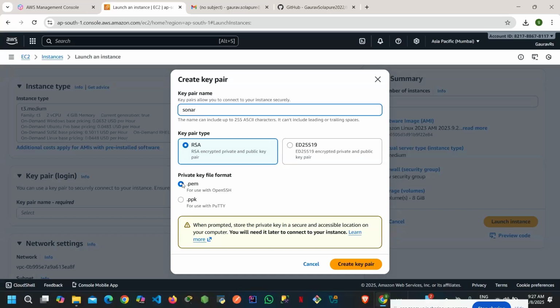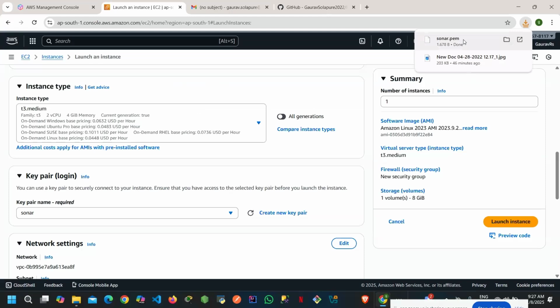Now we have MobaXterm, which is the latest accessible virtual machine platform. So you can use .pem and OpenSSH. Just click on create key pair. This key pair is going to download and it will be stored in our download folder, right?